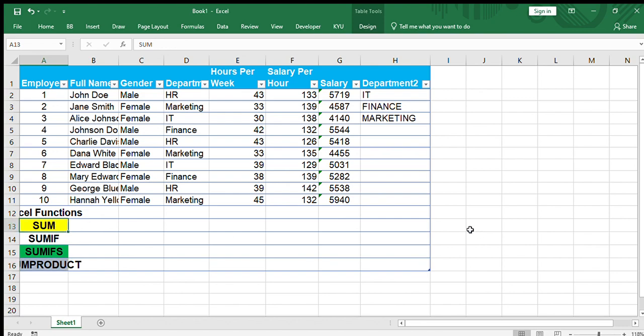Let's say we want to know the total salary of employees in these companies. Down here we start with an equal sign, then SUM, we open bracket, then we highlight the salaries of each employee from top to bottom, then we close the bracket and press enter. So the total salary in this company is 51,654 per week, since we have hours calculated per week and salary is calculated per hour.